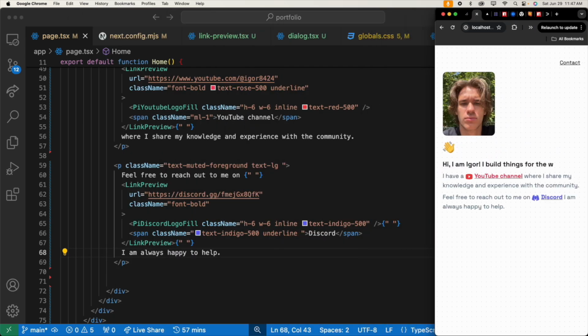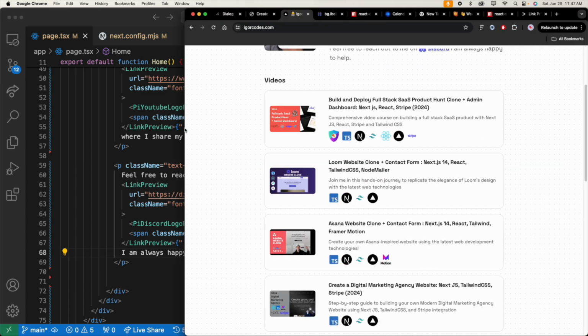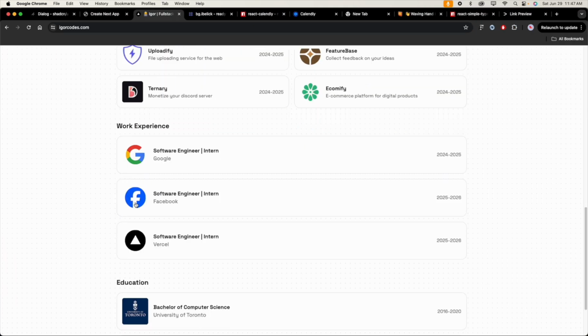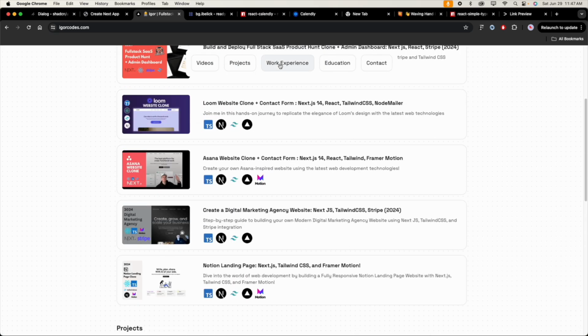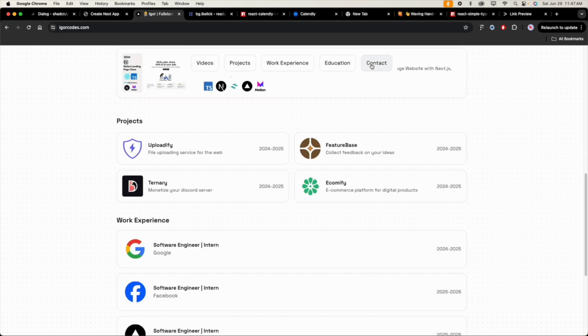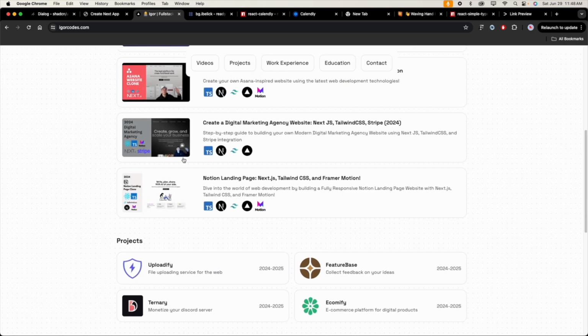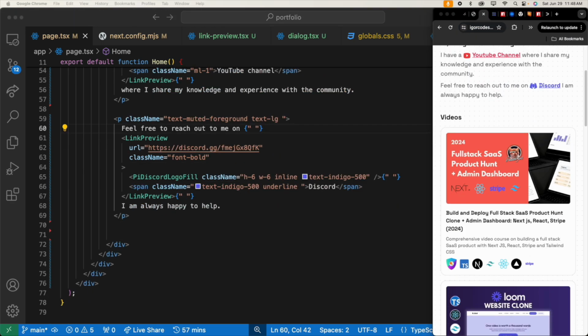Fantastic. The next thing that we need to do is work on these arrays right here. So this is going to be the videos. We're going to display the projects, the work experience, the education, and then at the very end we're going to display our navbar, as well as set up React scroll. So we're going to have this set up nicely. Okay, so for the videos, let's get set up with this.